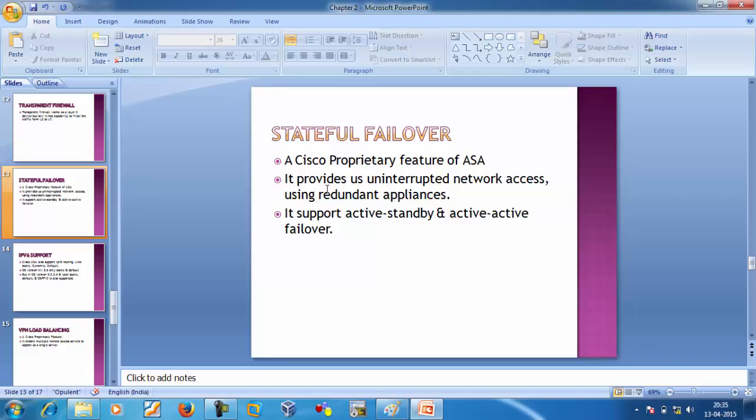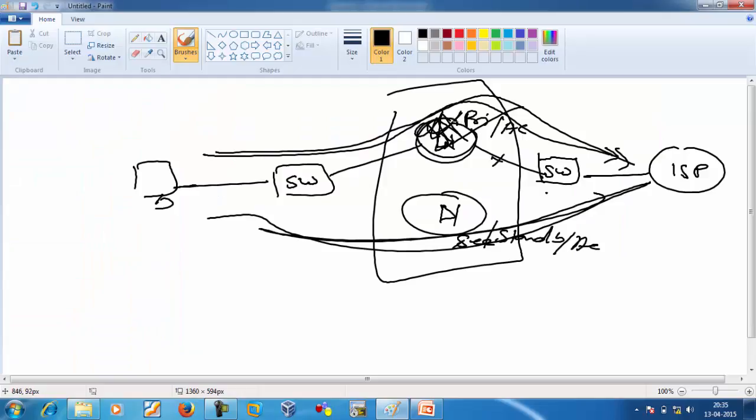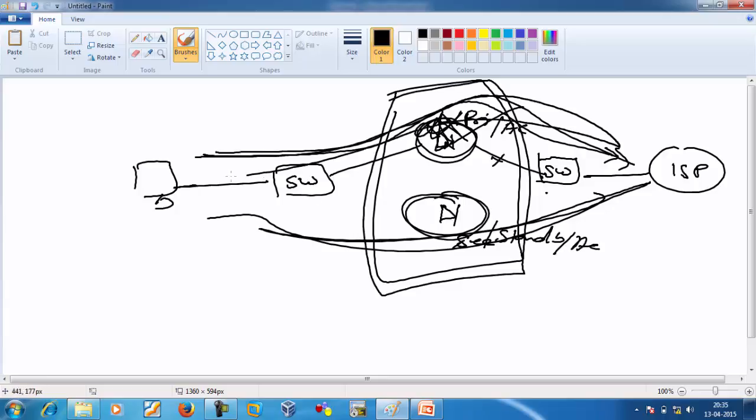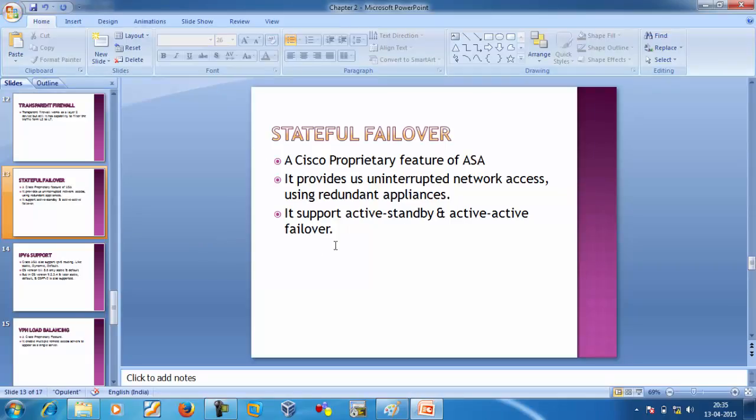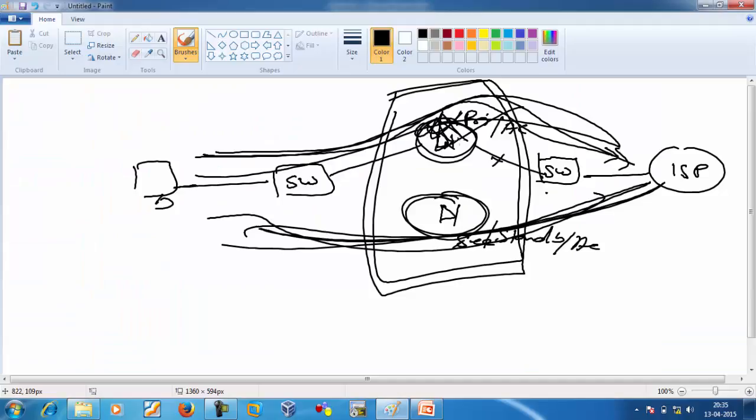A Cisco proprietary feature, it provides us uninterrupted access using redundant appliances. As you can see on the screen, we have two ASAs, ASA1 and ASA2, meaning we are using redundant appliances here. And what they are providing, yes, they are providing us uninterrupted network access. It supports active standby and active active failover. You can use active standby and active active failover. What is failover? We will go through it later.